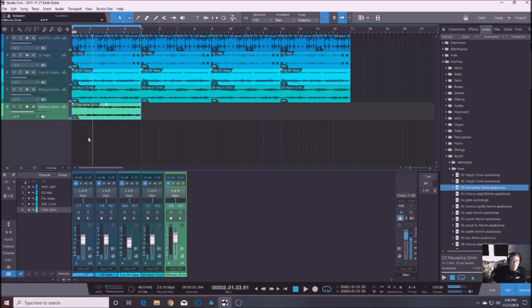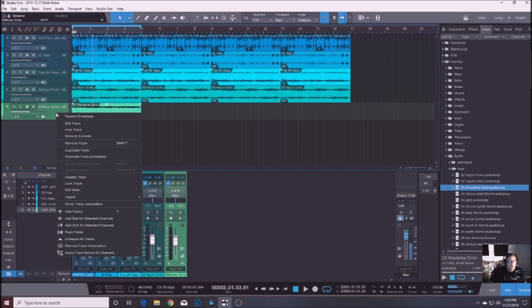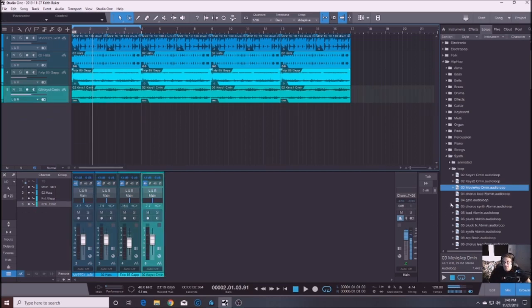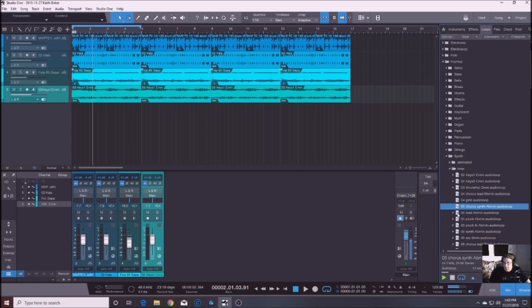I can see this one's not really cutting it, so that's all right. Let's get rid of this one, and let's see if we can find something else here. Now we can try that one. I don't know if it's going to be in key, but we'll see.